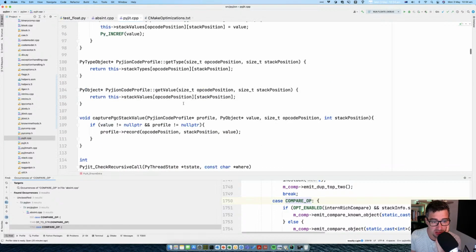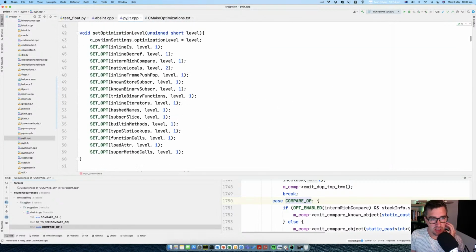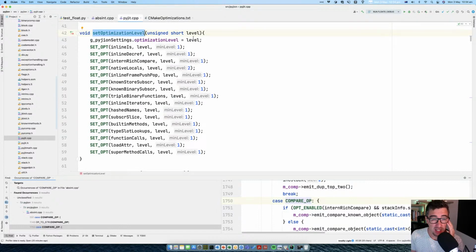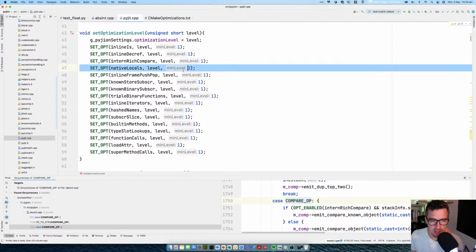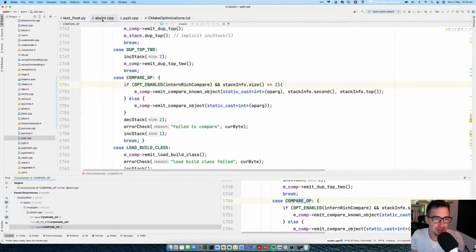It's in here somewhere. Here it is. So when you run that, it will turn on and off different optimizations depending on the level. Pretty much all of them are at level 1, apart from this one called native locals, which is buggy as ever. So I put it into level 2 because sometimes it works, sometimes it doesn't, and it does give a performance improvement, but it might also just explode.